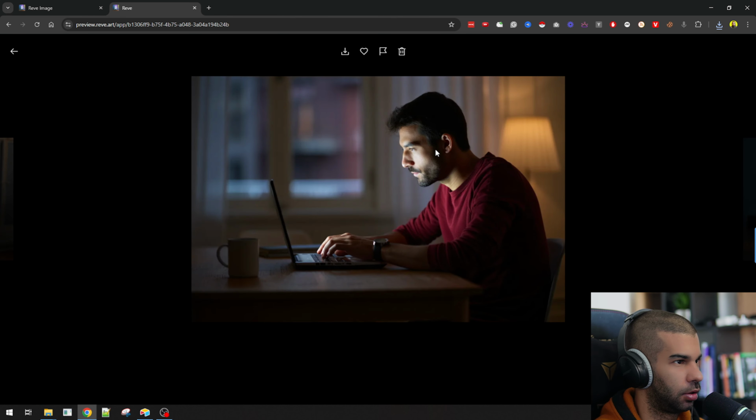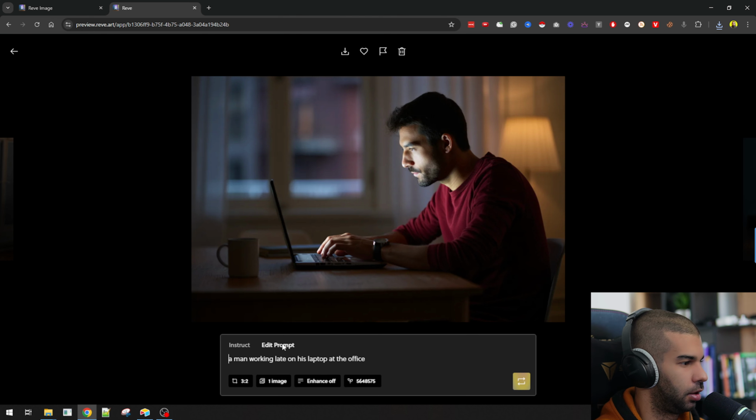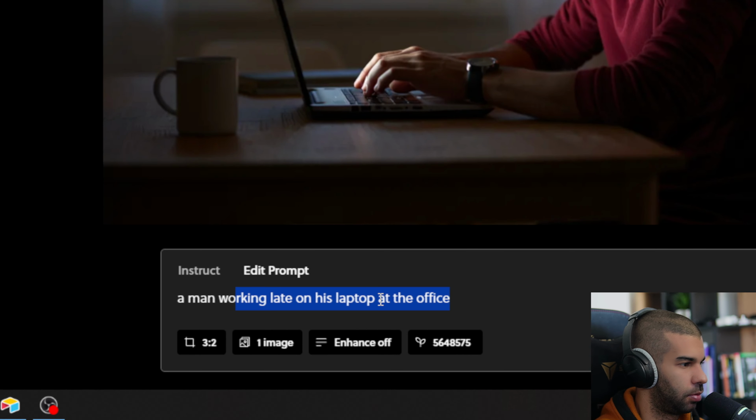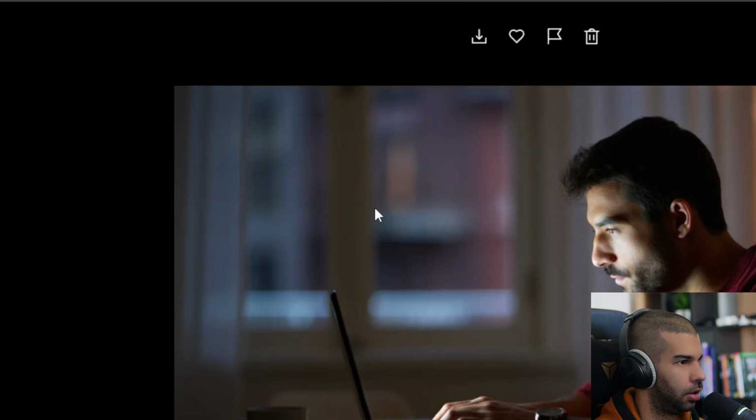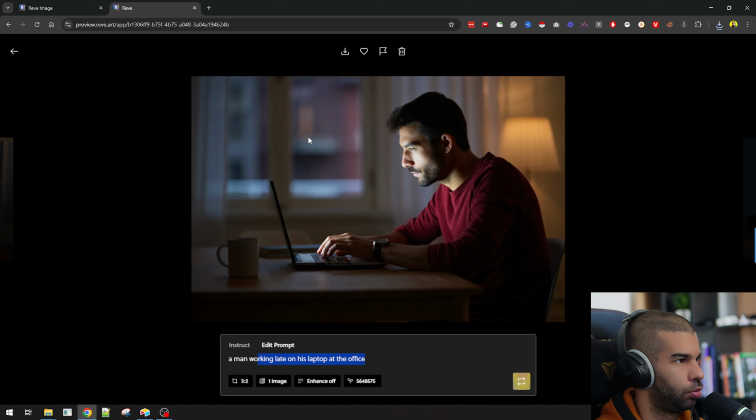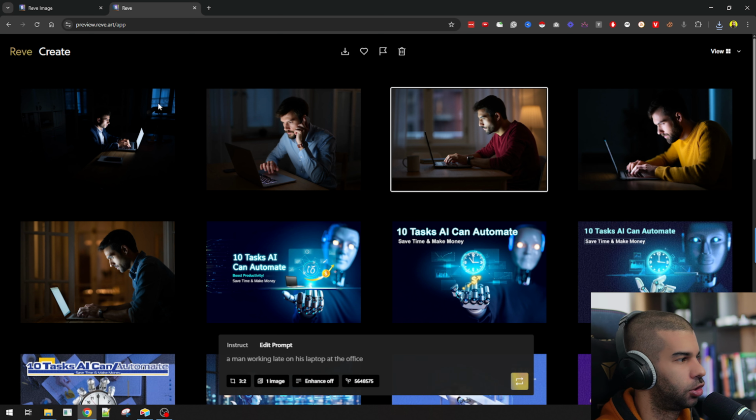I can go back here, and I can do the same thing with any of these images here. So I can click on red guy here, I can hit edit prompt, and I see that this was generated based off my initial man working late on his laptop at the office. Nice finger output here. So 1, 2, 3, and the thumb with one of the fingers hidden. There's the mug, there's the laptop, there's the blurred window, the blurred lamp there. So pretty good overall.